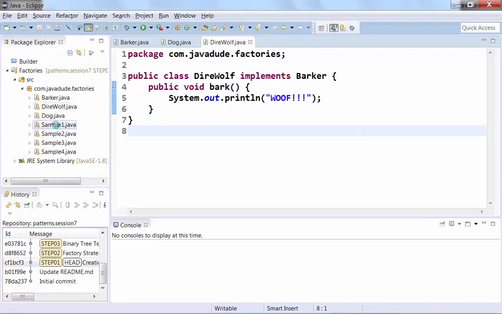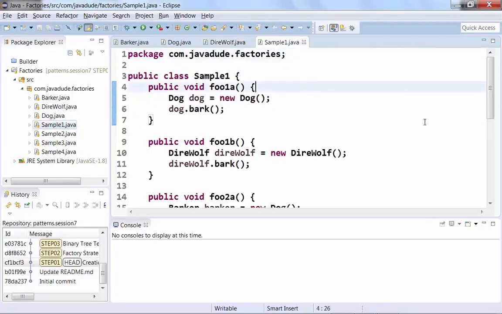Now if we start with sample 1 here, let's take a look at some different ways we can create instances of these guys. So foo1a and foo1b actually create things directly and then call them. So we'll see Dog and DireWolf. So we have some pretty tight coupling here. In this case here, we're creating that new Dog and making him bark. We know it's a dog. We're creating a DireWolf and making him bark. We know he's a dire wolf.